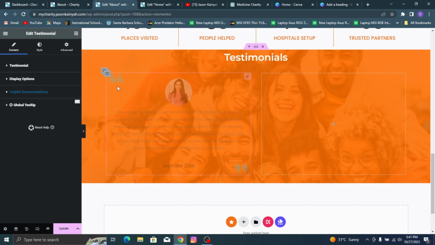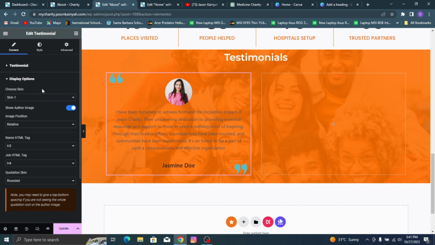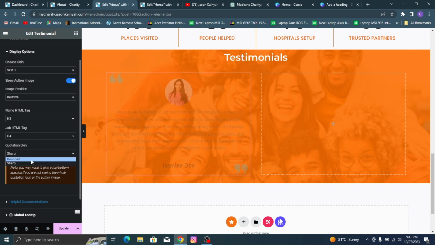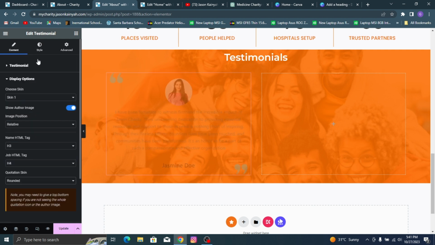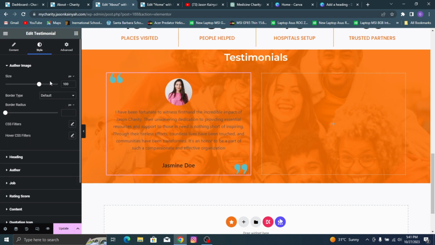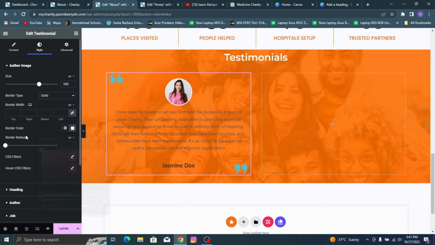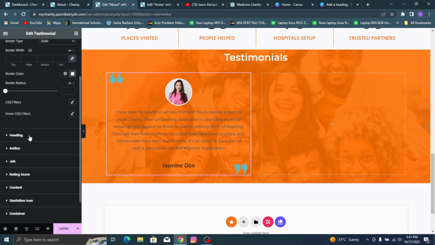So now that we are done with that, the display options, I feel like everything here is okay. Yeah, everything here is okay. The quotation, this is not the place that we can use to get rid of it, so we'll just leave it. Let's go to style. Now the border radius, let's make this solid, and then let's make the color white. Now we can leave that as it is, and then the size, leave it the way it is as well.